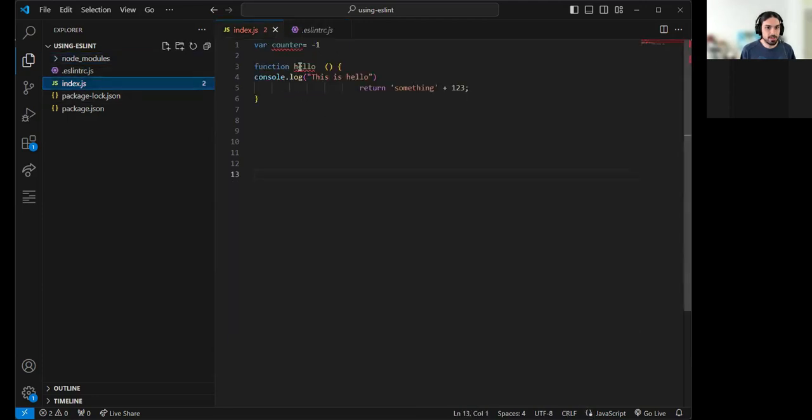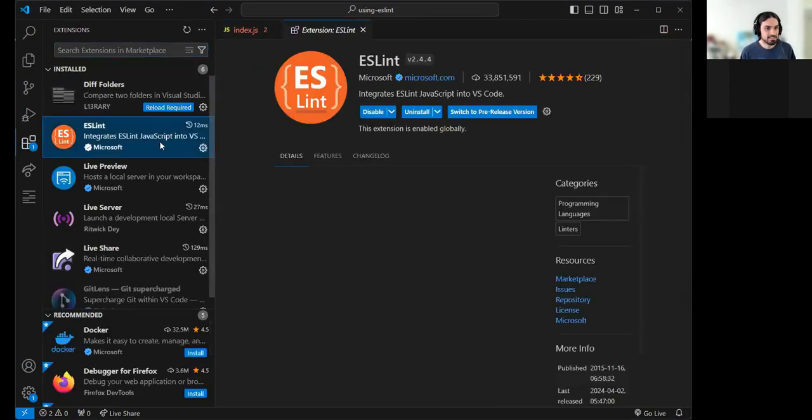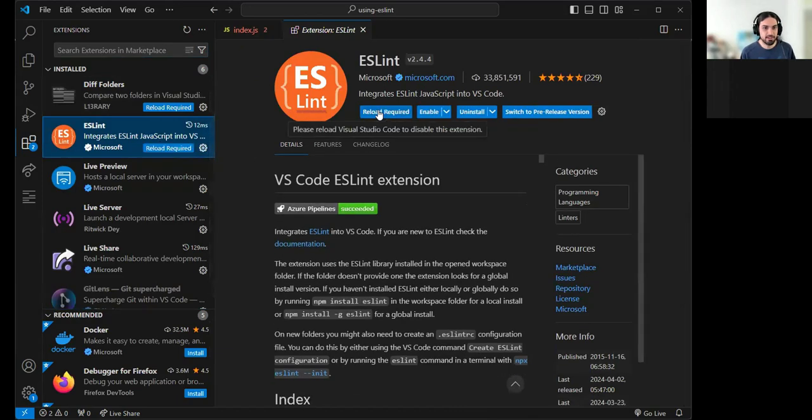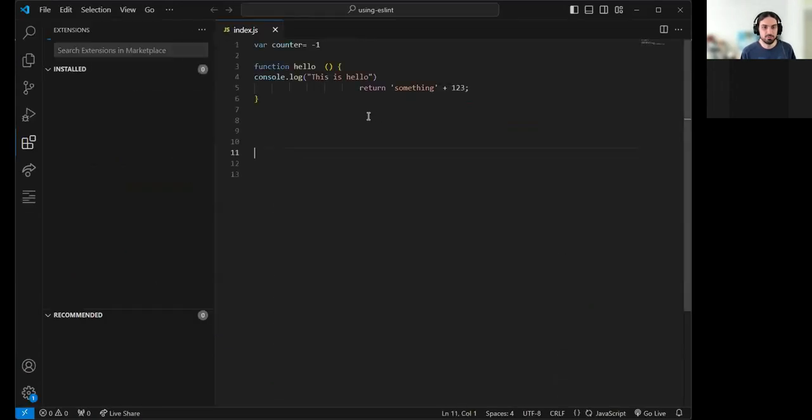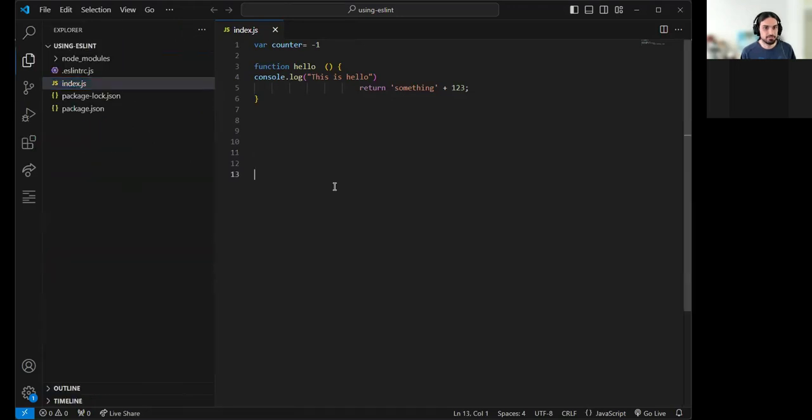Now, you might have noticed that my code is now highlighting stuff here. I didn't want this enabled at first. That's because I have an extension, ESLint here, but I'm going to disable it for now because I don't want you to see it just yet. Okay, let's go back to Explorer.